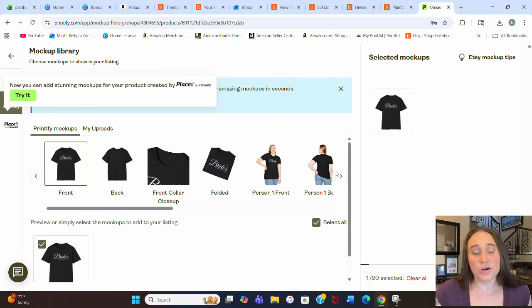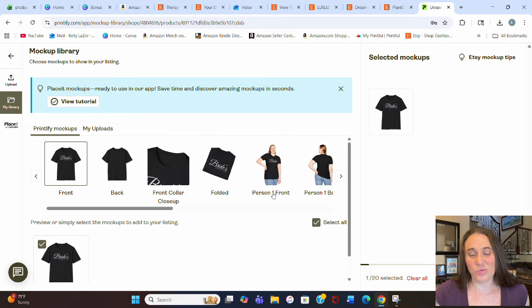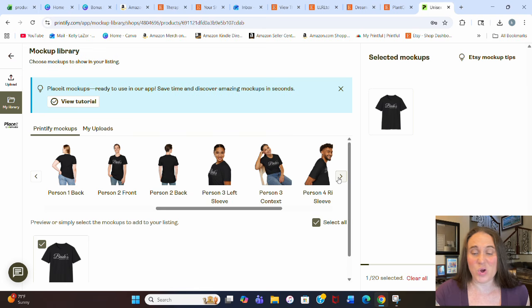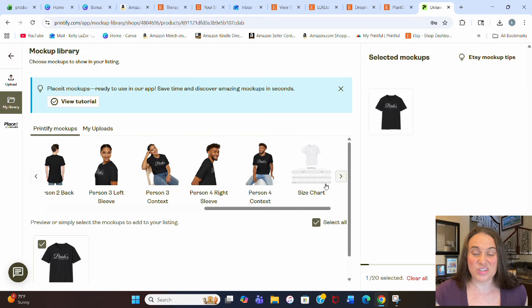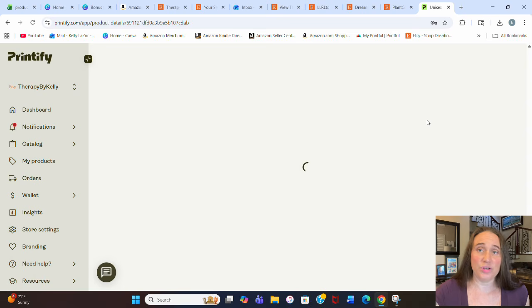Now, here's where you can pick mockups. Now, I don't particularly care because I'm going to make my own mockups. To me, none of these particularly look that great. I'm not really seeing myself wanting to put up any of these because it's just kind of better to do your own. There is the size chart, but I'm going to use my own size chart. So really, I don't care about the mockup. So I'm just going to go save selection and keep going. And I'm going to show you how to make the mockups.